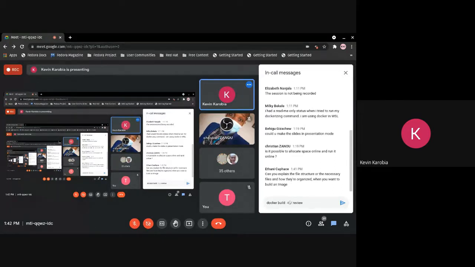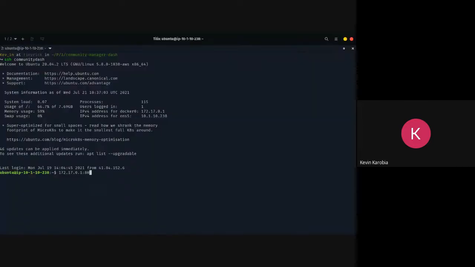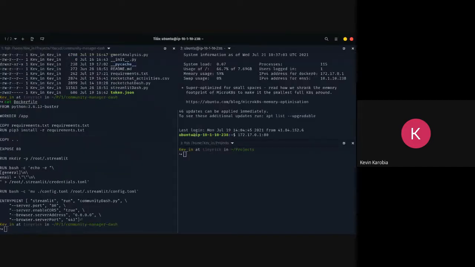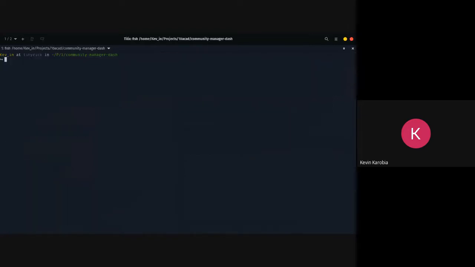Can you explain the file structure or the necessary files and how they are organized when you want to build an image? It doesn't have to have any particular structure. In my case, I have different apps that have a Docker. Let me minimize this and come into the community manager directory. The only file you need on your local machine for Docker is the Dockerfile.